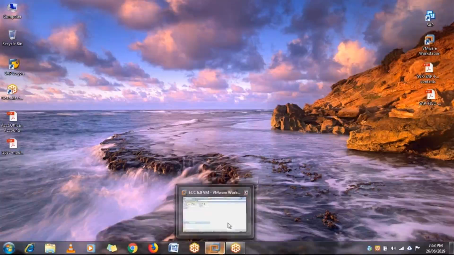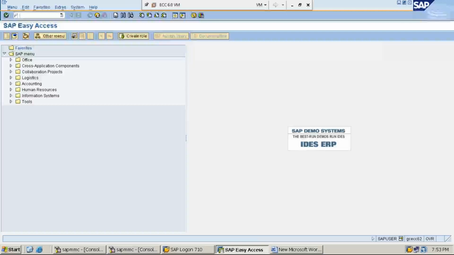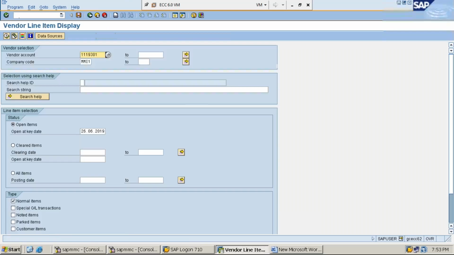We will manage. So give FBL1N in the command box. Press enter. Just a second, please. Yeah, give FBL1N in the command box. Press enter. Give the vendor number 1119301.